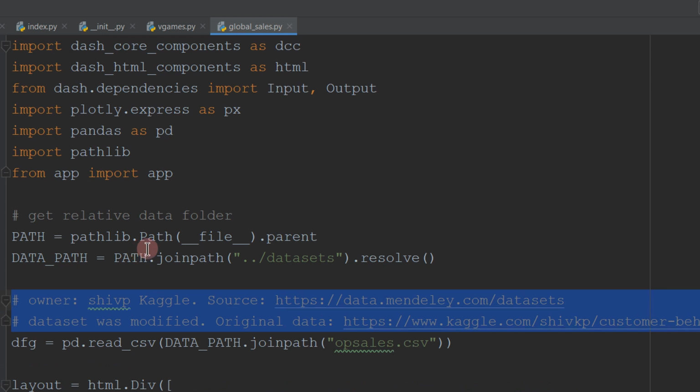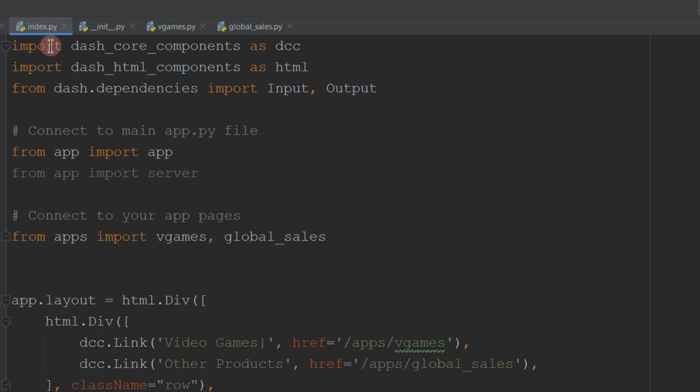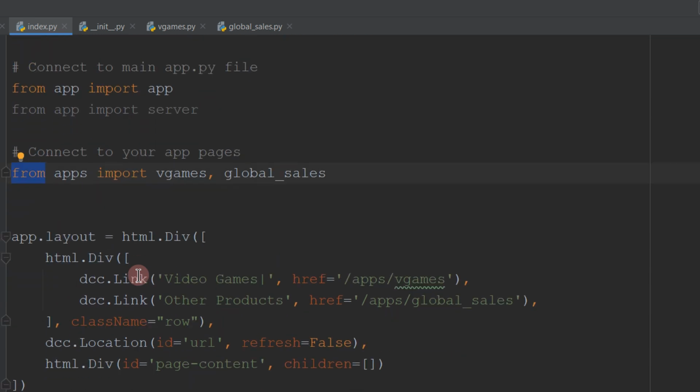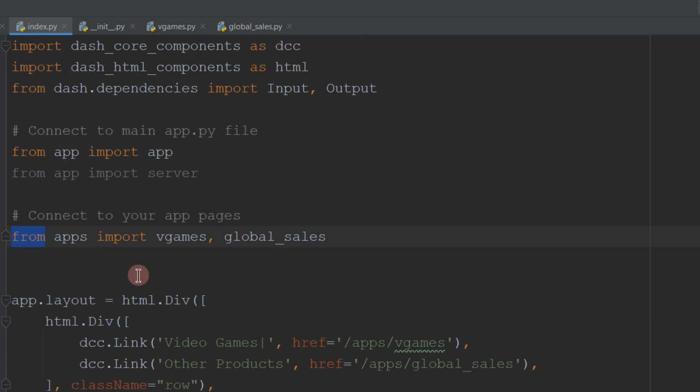Okay, save that. So this is the end of part 2. I showed you how to connect the index to the app and the main app file, and how to connect the pages, each page of the app, into your main index page, which is going to be the first page that your app reads when the user goes into your app, or the Heroku server reads your app.